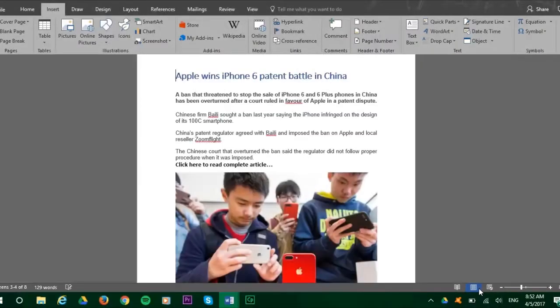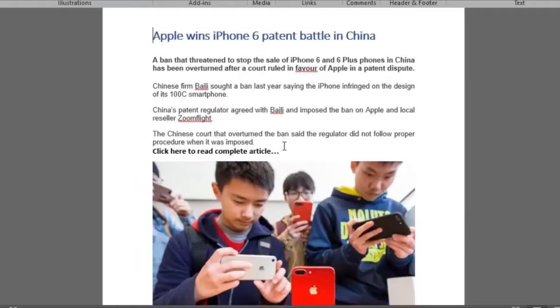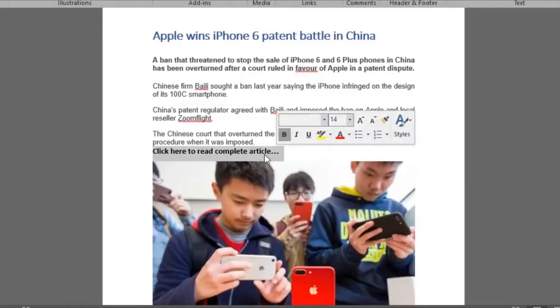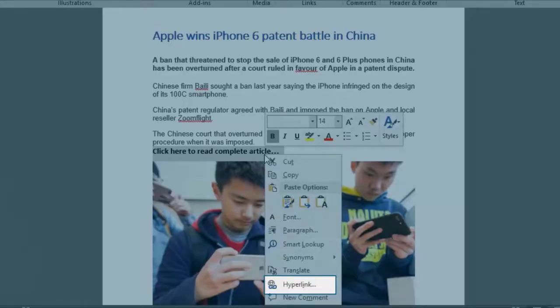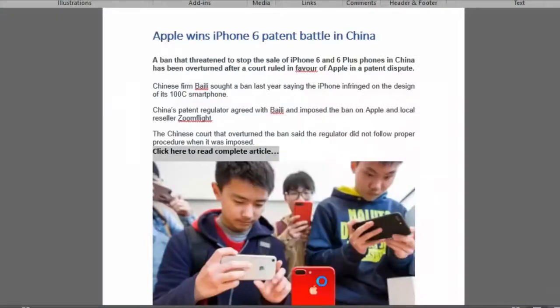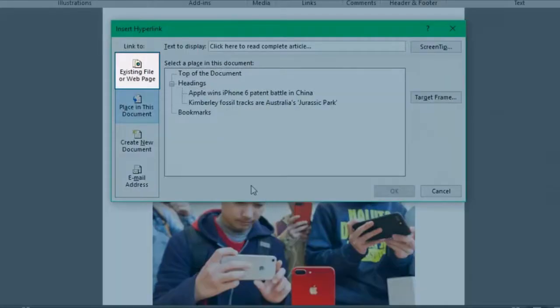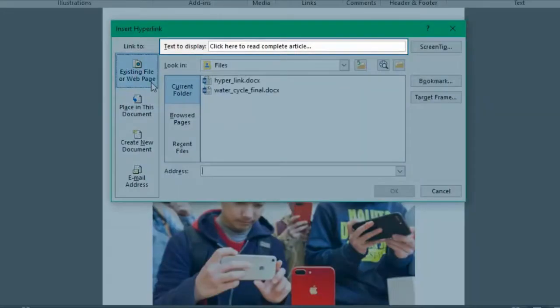Let's try our second hyperlink function, and now even using a shortcut. We'll do so by selecting the Click Here to Read Complete Article text and right-clicking on it. As you can see, the hyperlink option is there too. Click it, and this time we'll select the Existing Files or Web Page option. Up on top, we have the option to change the text we desire the hyperlink to display. You can always edit this.